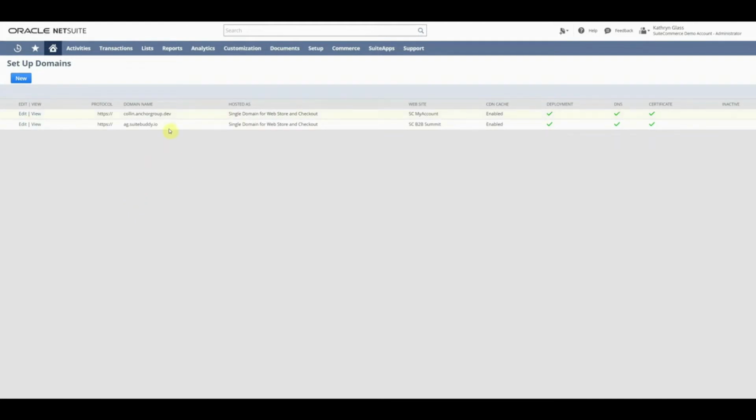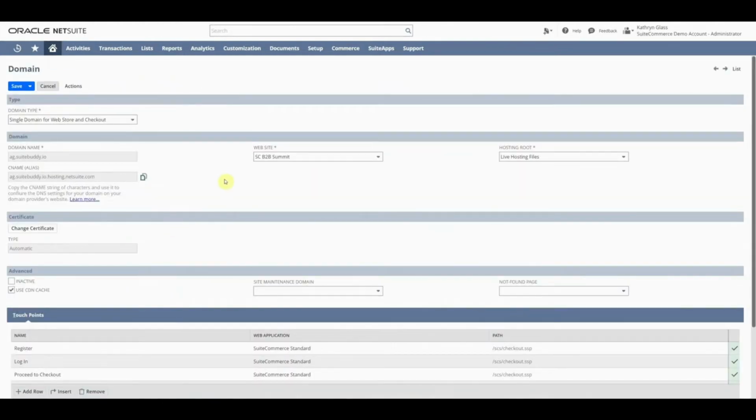In this demo account, there's a couple domains already here, and I'm going to click Edit on an existing one. This is what a domain record looks like. So this is how you connect your domain into NetSuite. You'll have a DNS provider and you'll need to upload the CNAME to the DNS provider. And let me show you how this works with a common one like GoDaddy.